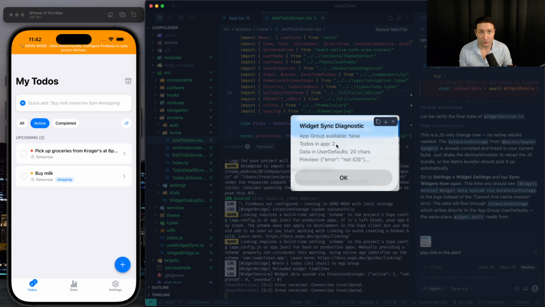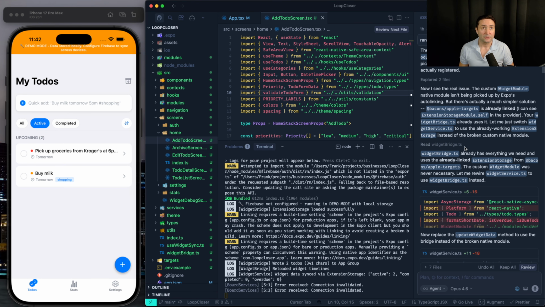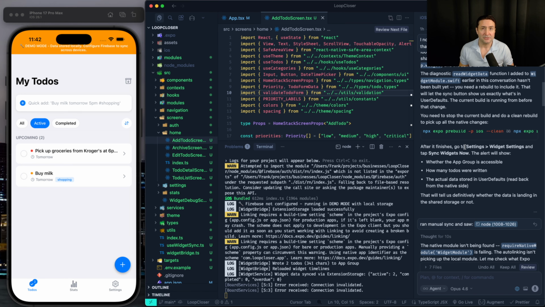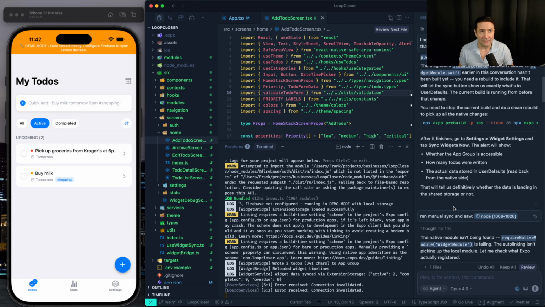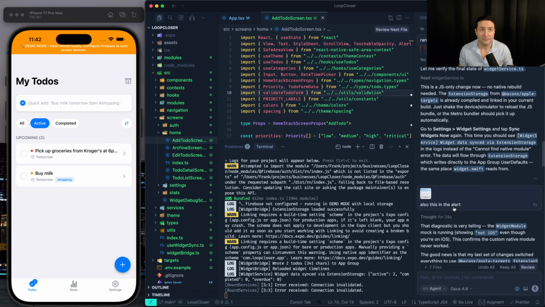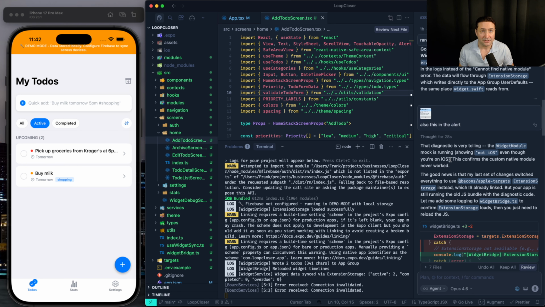There were two to-dos in the app. That was correct. Preview error, not iOS. So I don't know what the rest of this error was, but it's not good. So let me go back up to the top part. There was some more logging that happened. Long story short, I gave it this.